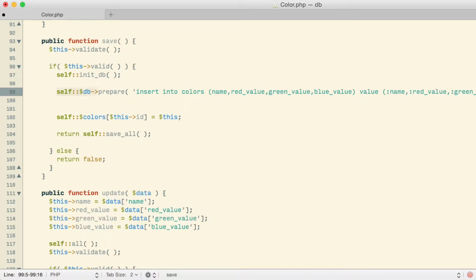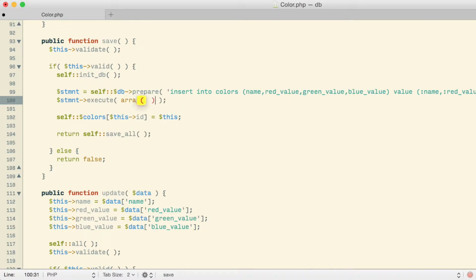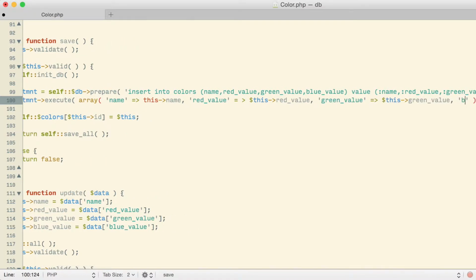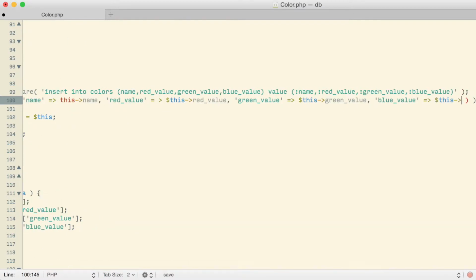So when I call my prepare statement here, that's going to prepare a statement for me. So I'll save that in a variable. And then for that statement, I'm going to call the execute function. The execute function is going to expect to get an array, and this array is where I want to then put in the actual values that I want to have stored in my database. So I'm going to say for the name, put in the value of this object's name. For the red value, store the value of this object's red value. For the green value, store the value of this object's green value. And then finally for the blue value, let's store the value of this object's blue value.